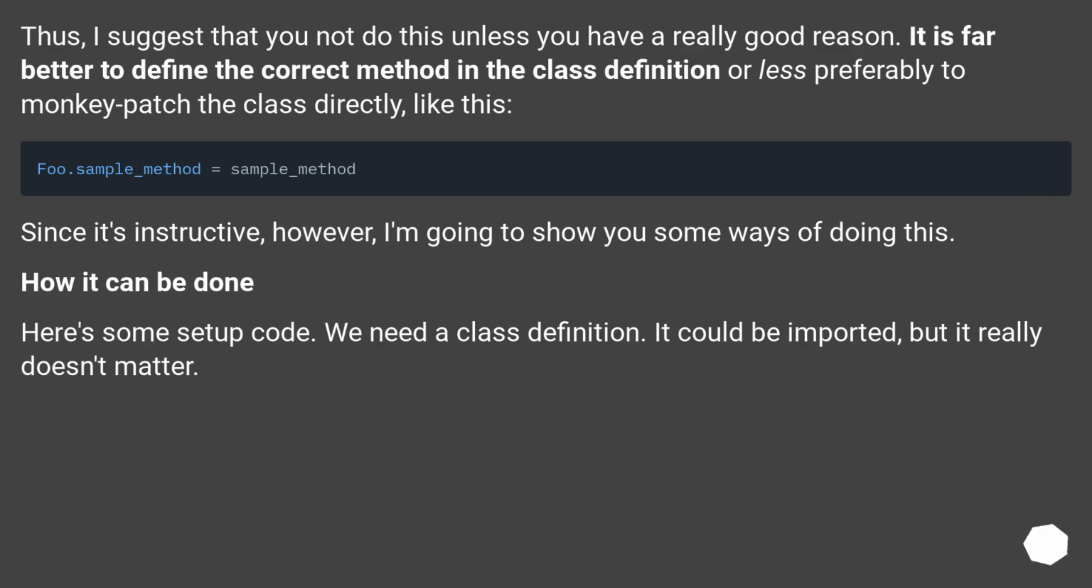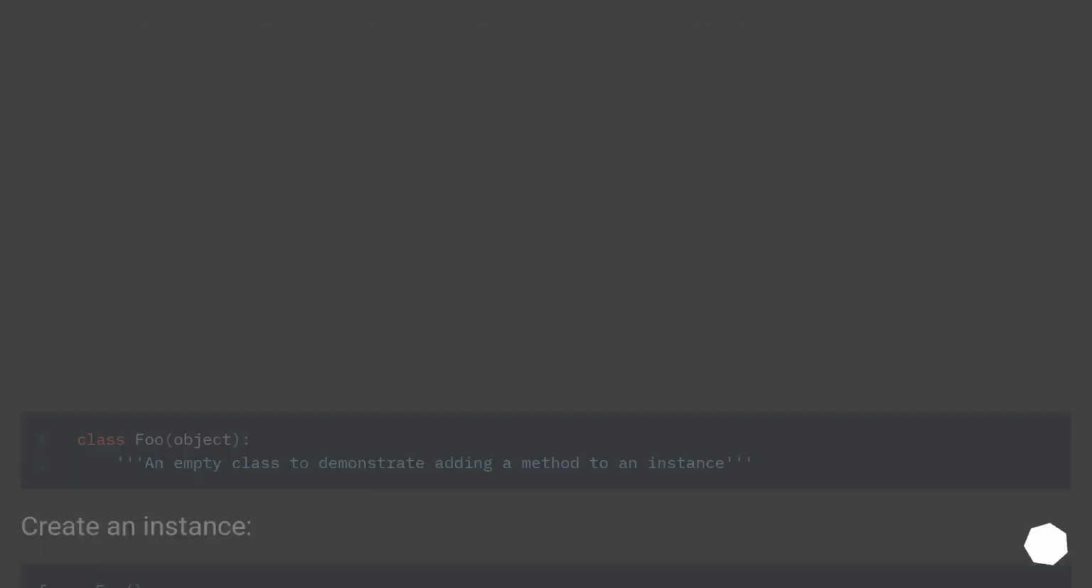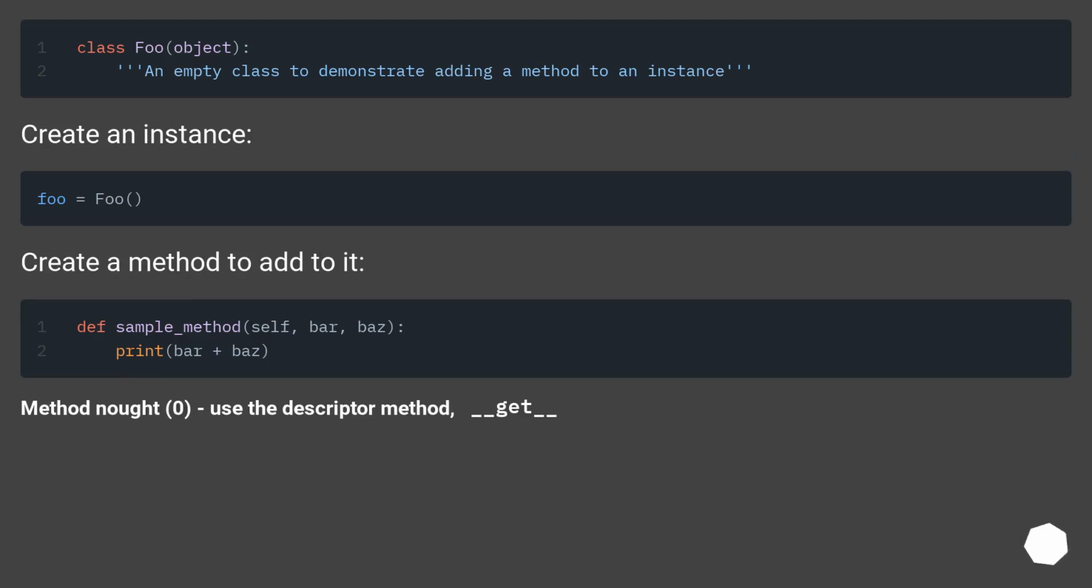Since it's instructive, however, I'm going to show you some ways of doing this. How it can be done. Here's some setup code. We need a class definition. It could be imported, but it really doesn't matter. Create an instance. Create a method to add to it.